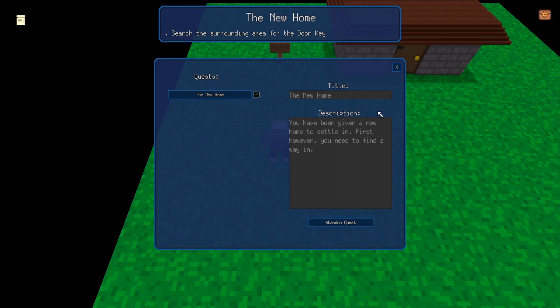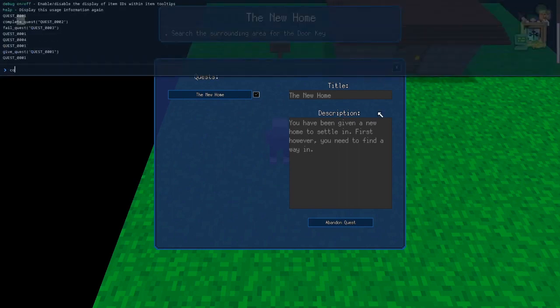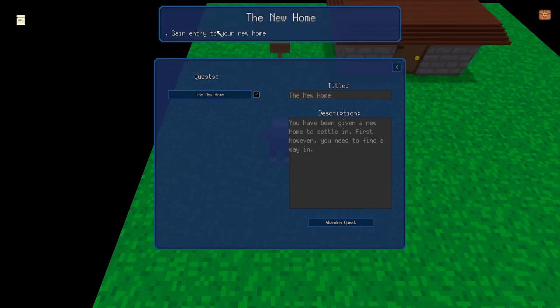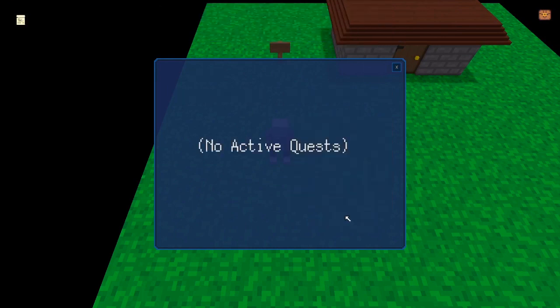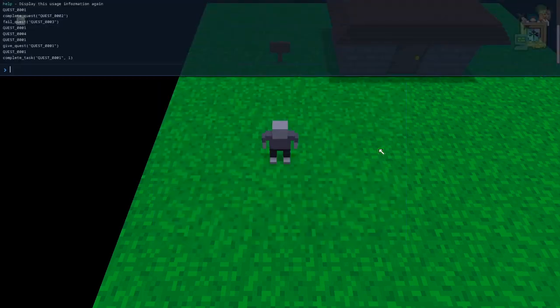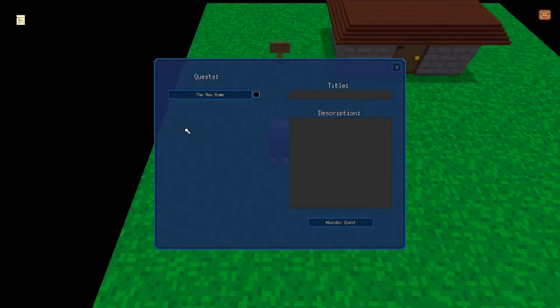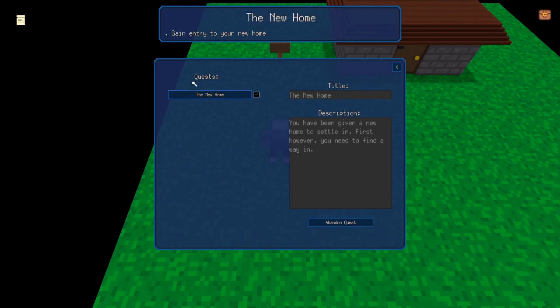Now, I just want to quickly test something here on camera. Let me just complete task quest 1. So we've completed task 1. So we're on objective 2. Now let's abandon it. Okay. And then let's give myself quest 1 again. It should still remember what stage I'm at. Yeah, gain entry to your new home. Okay. So I just wanted to make sure that should be how it works. And I just wanted to check that.